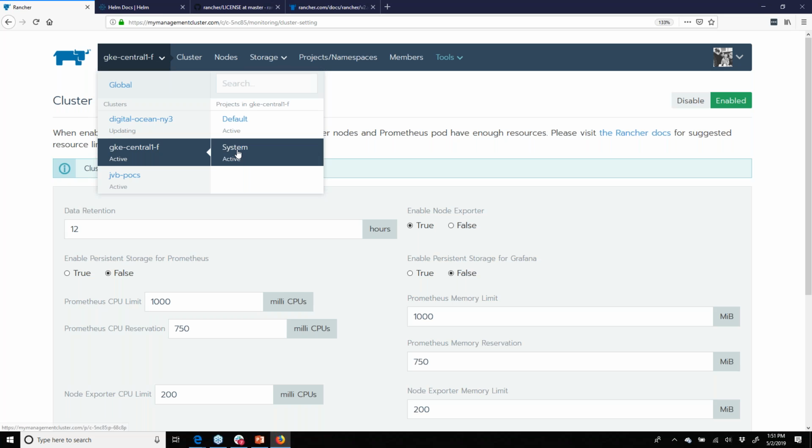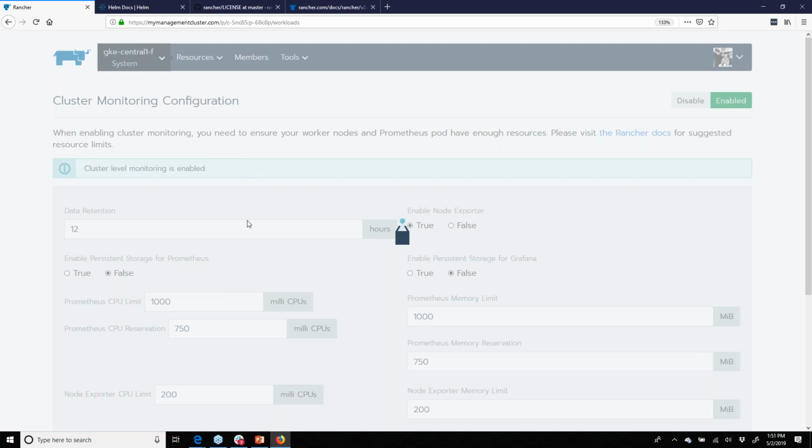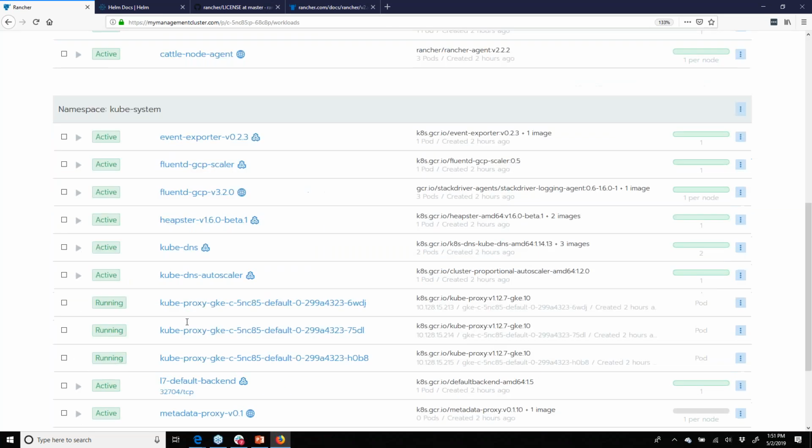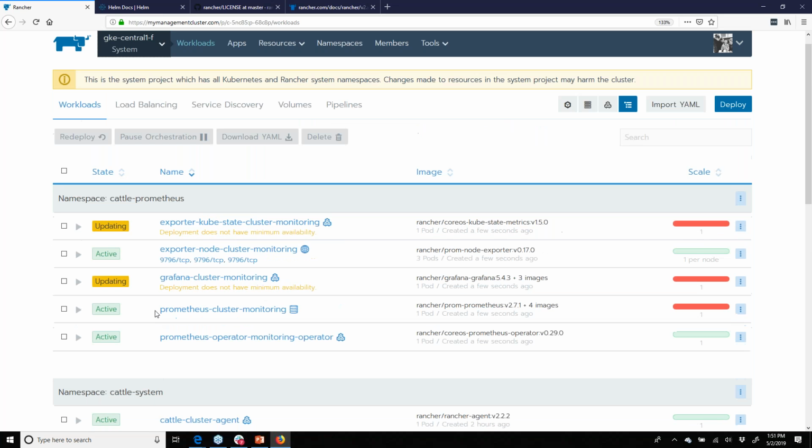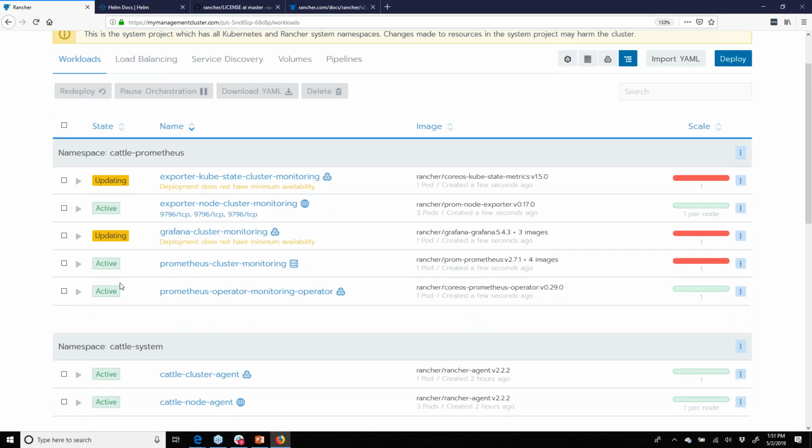So if I go out to the system project, I see all the things that Google already put out there for me. I see the stuff that we put out there to run Rancher management on this cluster. But then we have this new namespace coming out called Cattle Prometheus, which is installing a piece of software called Prometheus and a piece of software called Grafana. Prometheus is a metrics collection system, and Grafana is a visualization system that makes pretty graphs for all the stuff.